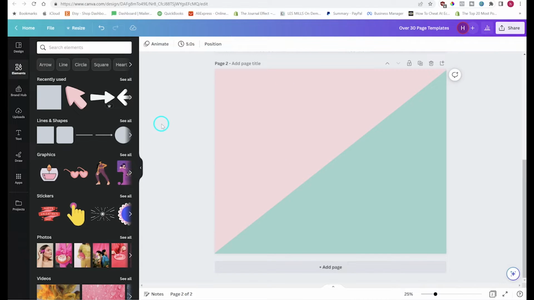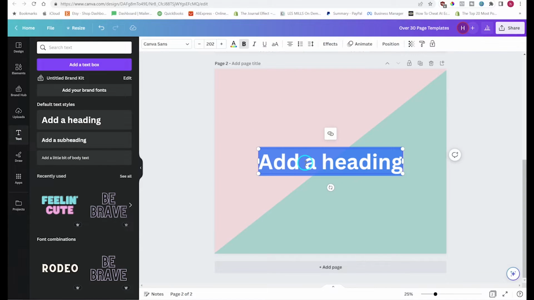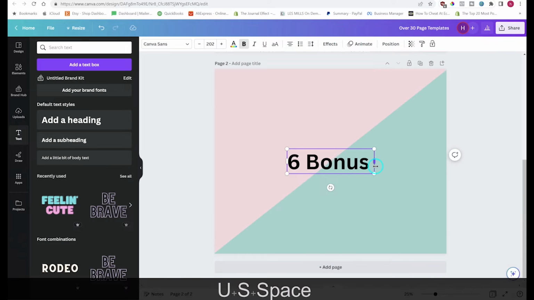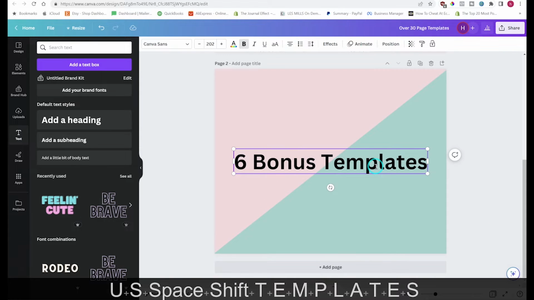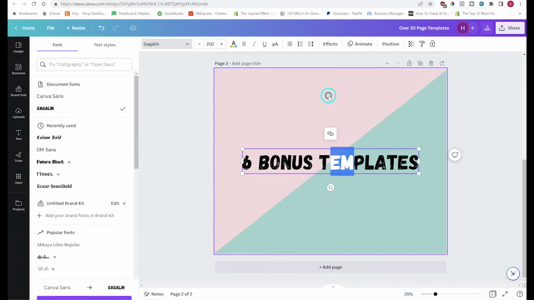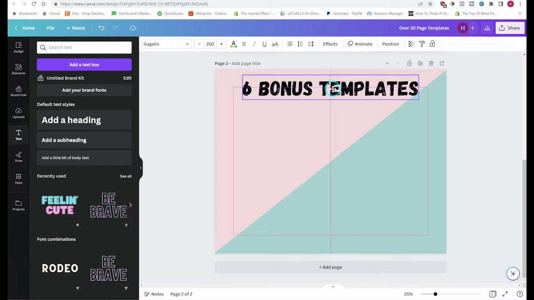Now let's go ahead and let's add some text. Let's add a text box. We'll add one to the top. Click heading. Let's make this one say 6 bonus templates. Let's go to my favorite one over here. Let's go ahead and click off. Let's move this to the top.